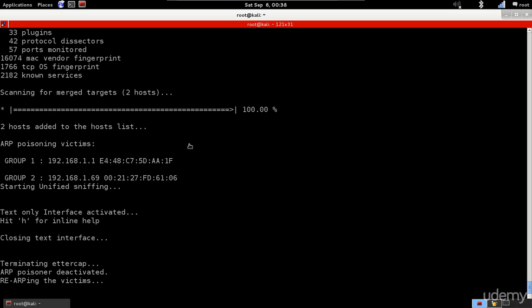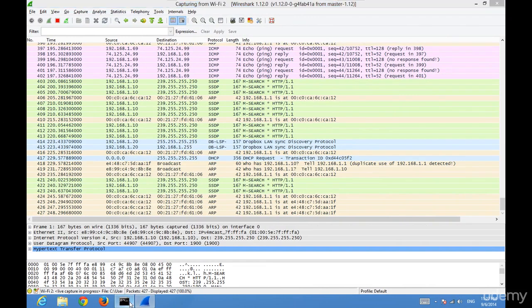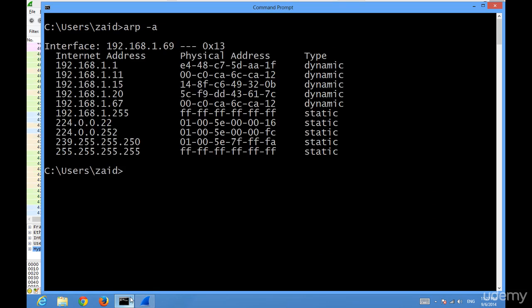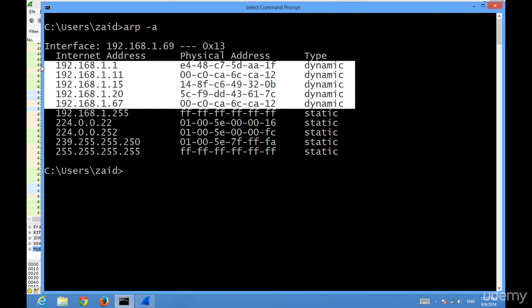Now let me just go here, and I'm going to run arp -a. This is my ARP table. As you can see, these entries are dynamic. That means that they can change and they're allowed to be changed.